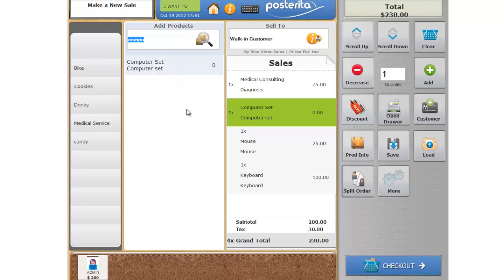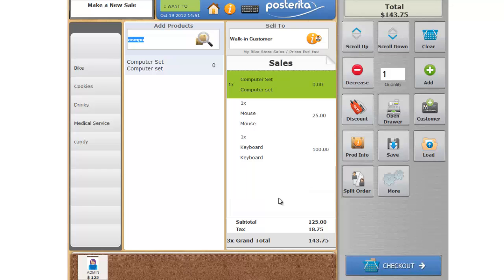Okay, now notice that when I search for my computer set, it pops up as price 0, but under it, it is including the mouse and the keyboard. So we have a total of $125 with our tax. So that's a neat way that you can actually bundle your products together.